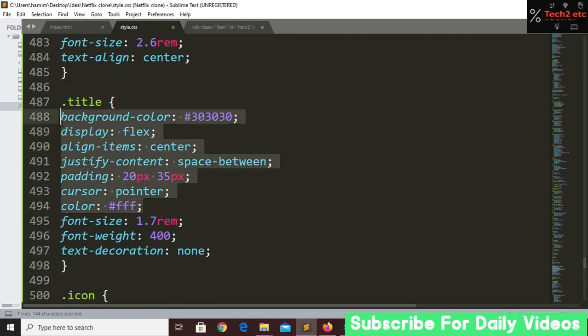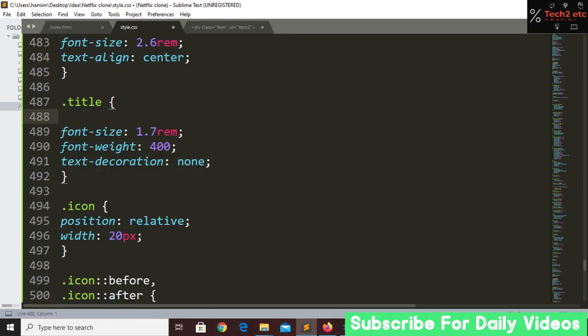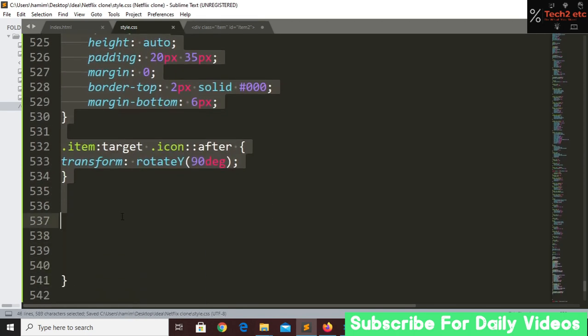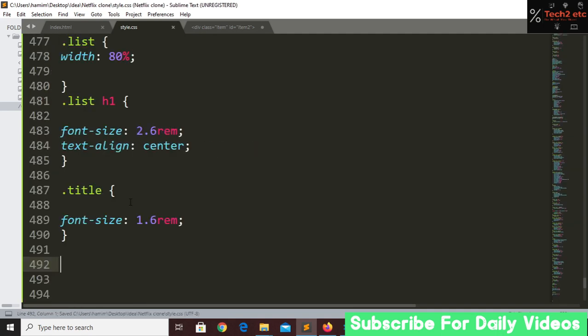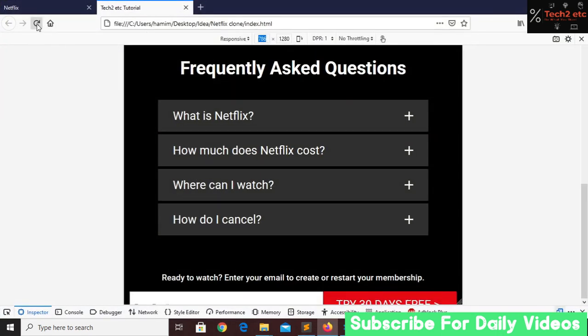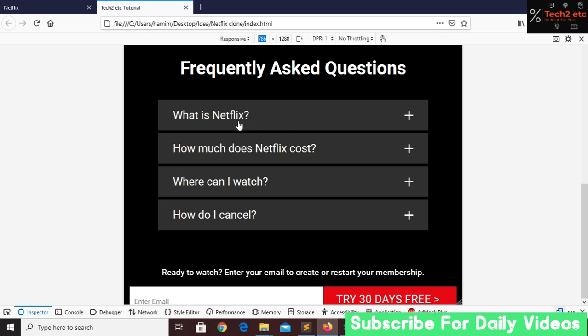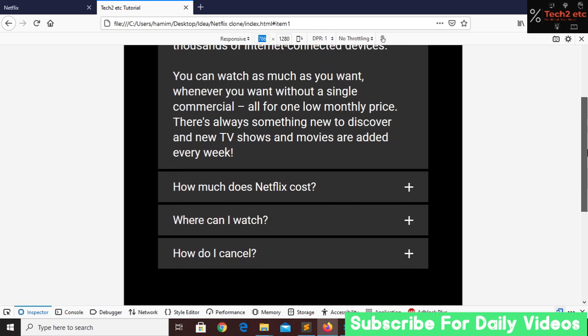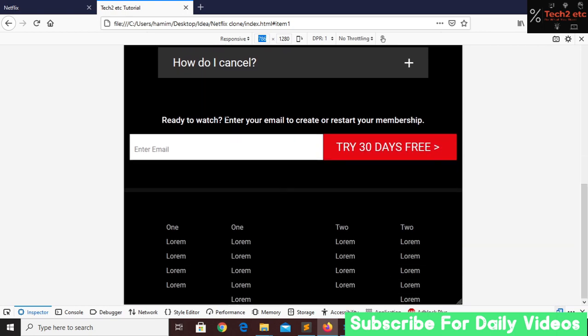I don't want to change these properties here, so delete this line and these lines also, and I will just simply change the font size and it will be 1.6 rem, that's it. And I don't want to change these things here, so delete this line from here. Now save, go to our website and refresh. So yeah, here you can see that now our layer is changed, that's it. So now we have to change these things.